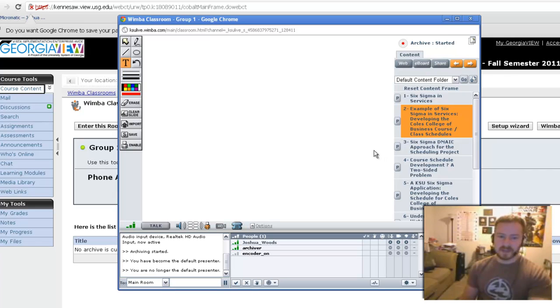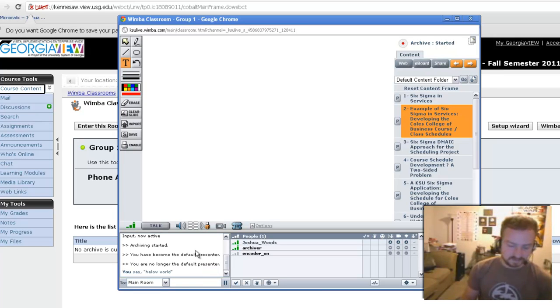So that's a basic run through of Wimba and how it works. Very easy to use, not too hard at all. Actually, I did miss one thing. You can text. Also, you can use text. So we could actually use that as well. If someone's mic wasn't working, they could use that, and we could pay attention to that.